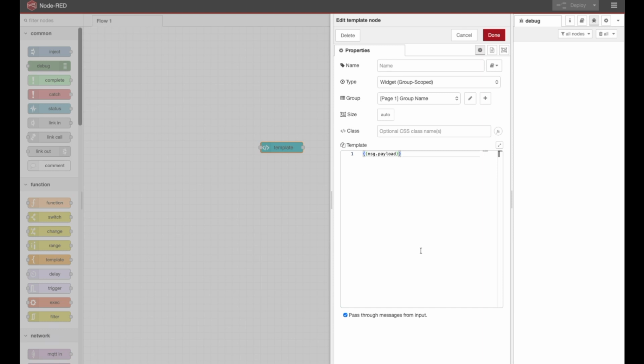So think of it like this. Node-RED handles logic and data, and HTML handles the structure and display. The template node just sits in the middle.